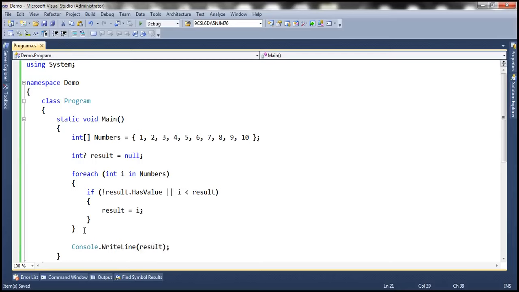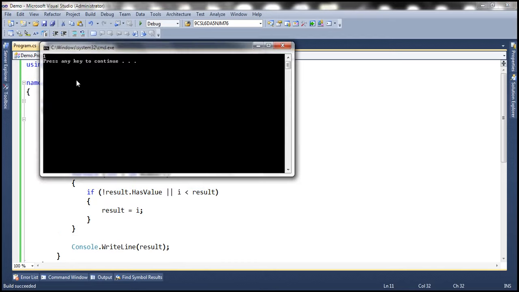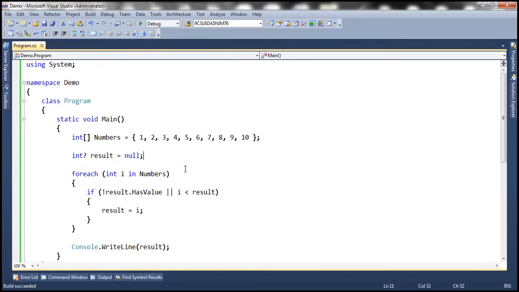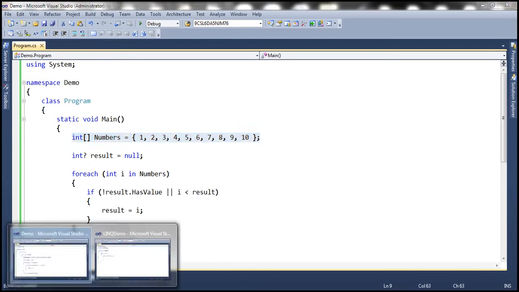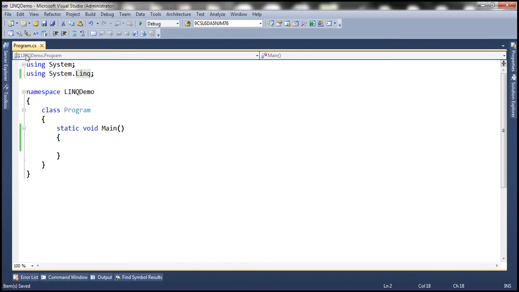Alright, so look at how much code we have to write just to find out the smallest number within a given array. Now when we run this, it should print out number 1. Now let's see how to achieve the same thing using LINQ. So let's copy this array and then move to the other instance of Visual Studio, which is LINQ demo, and paste that array right there.